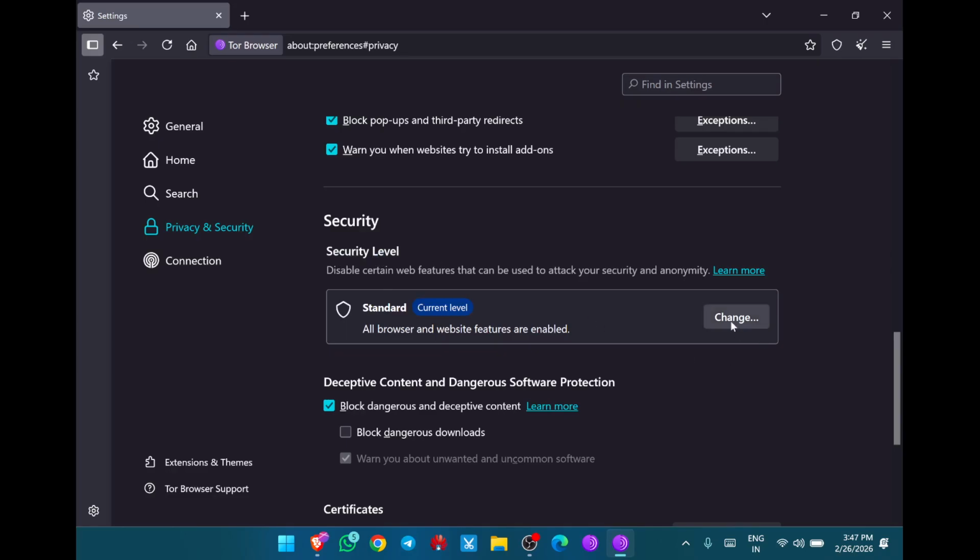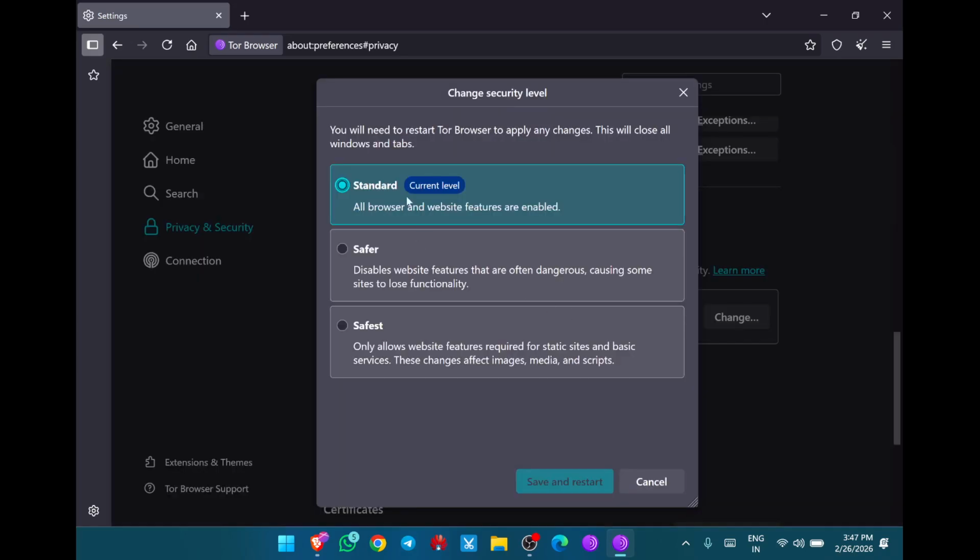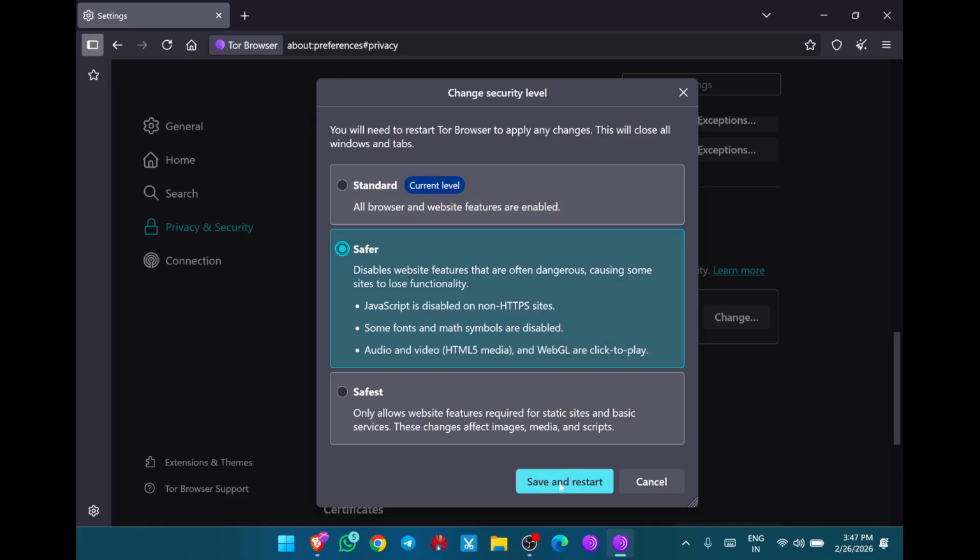Click on the Change button, and here you will find three options: standard, safer, and safest. Choose any one. After that, click on the Save and Restart button to apply the changes. Here, standard is the default level.